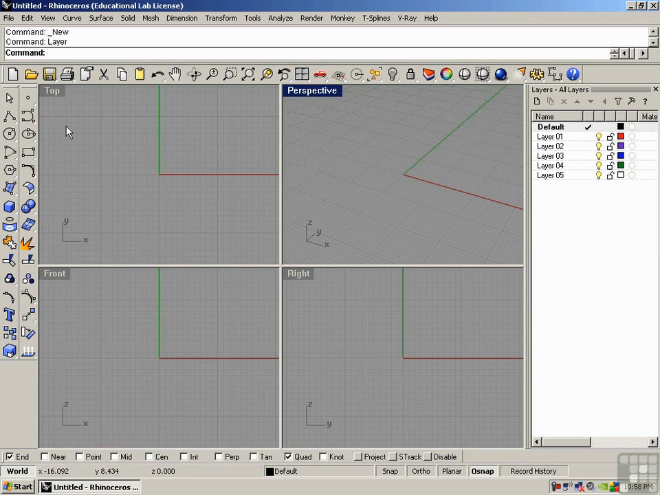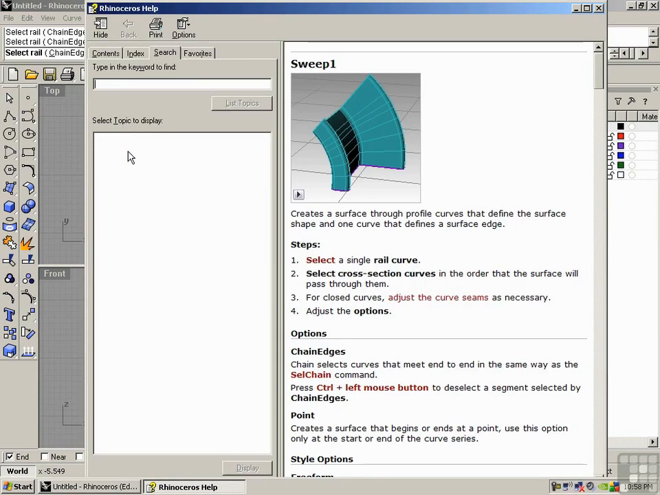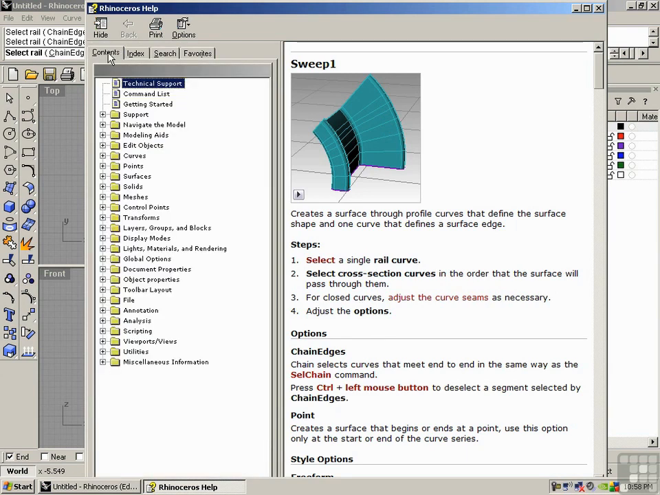Anytime you're within a command and you're not sure what that command does, or maybe an option or function in that command, you can press the F1 key to open the help file. For example, let's say we run the command sweep1. It's prompting me to select a rail and it's got a chain edges option. If I press the F1 key, the Rhino Help opens and takes me directly to that place within the Rhino Help.